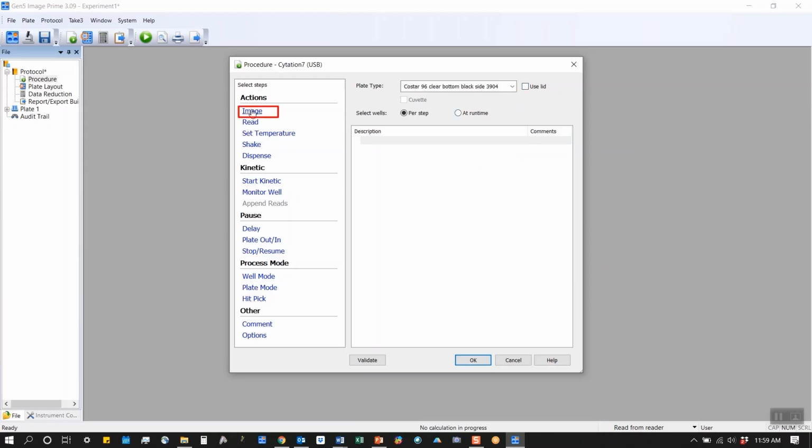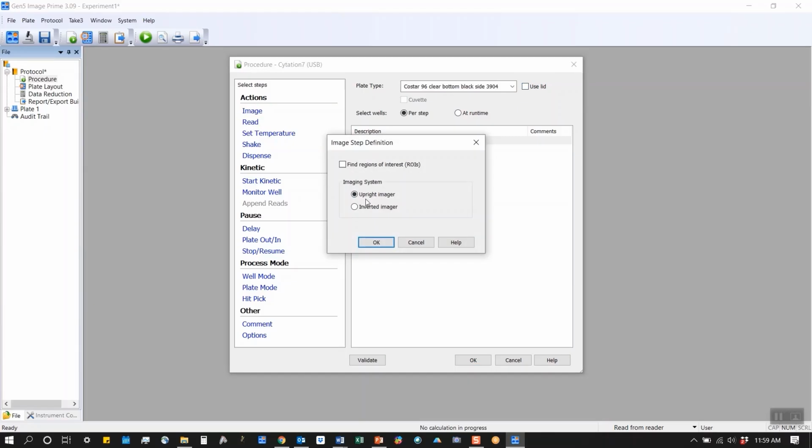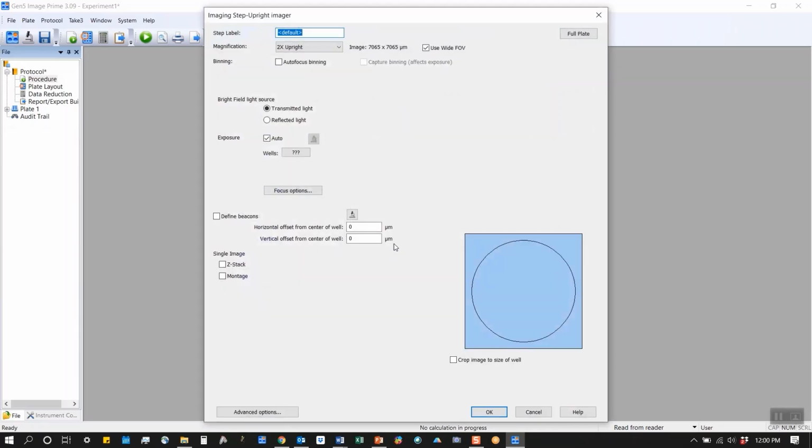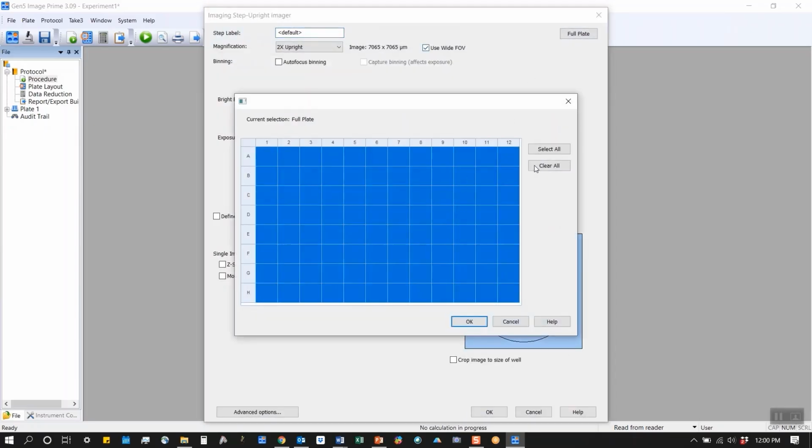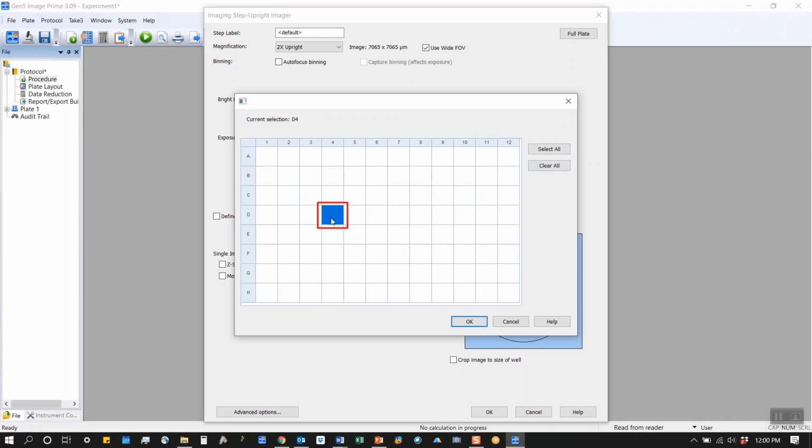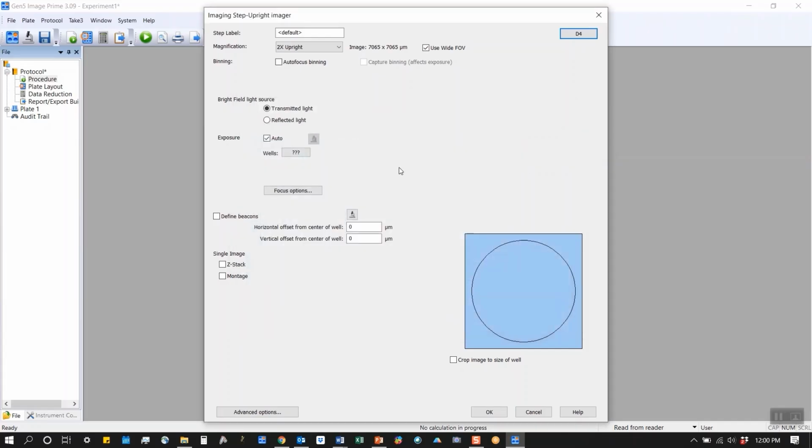And in our actions, you want to select your image and select upright imager. Now, we're only going to select well for this one. In this case, it's D4. However, if you're doing a complete titration curve, just make sure that you're imaging the entire well. Using the 2x upright magnification, we can capture the entire well with a single image. So we want to make sure we select that. We also want to make sure that we're using our wide field of view capability. So make sure that that is selected as well.